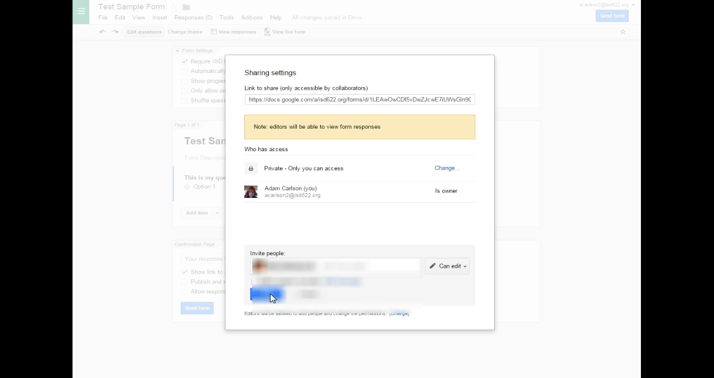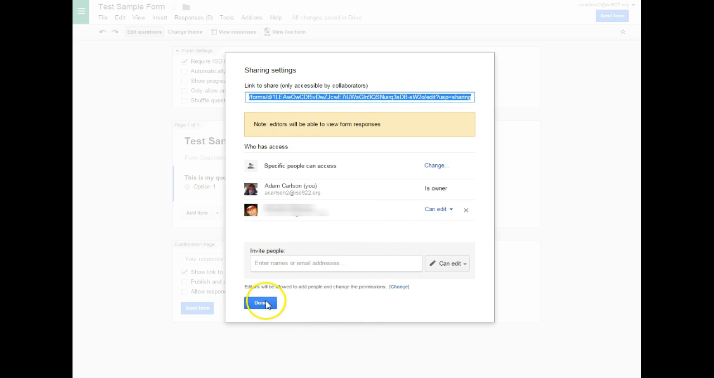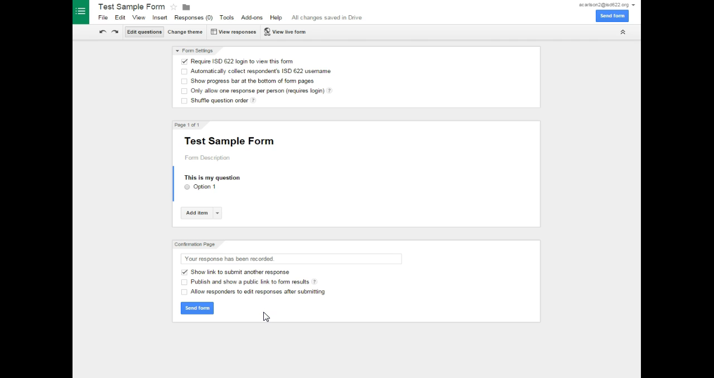Now I can also checkbox that to notify him. I'm not going to notify him at the moment, but that's how you would add it. Now I can see his email address and name are right there. He has edit power.